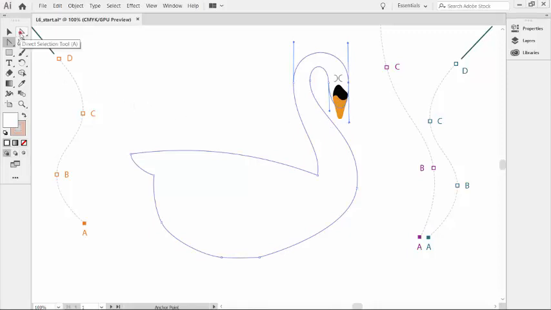Now I'll get my direct selection tool, and just like I did before, I'm going to drag that bottom control handle around to kind of finesse the curve of that head of the swan. So that's looking better. It's now got more of a head instead of just that straight line between those two anchor points.